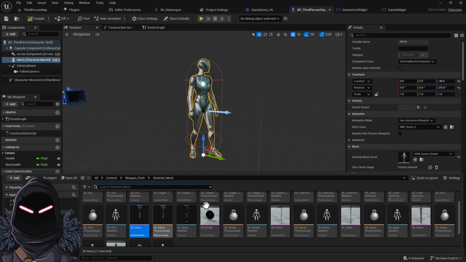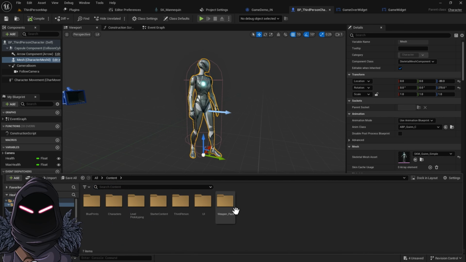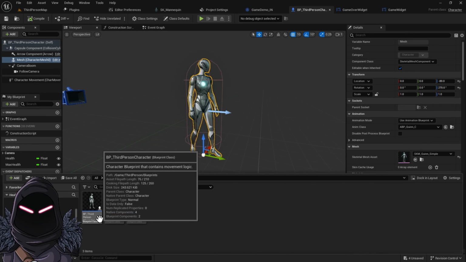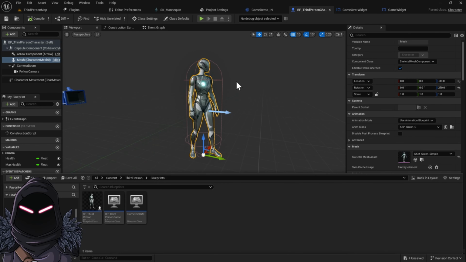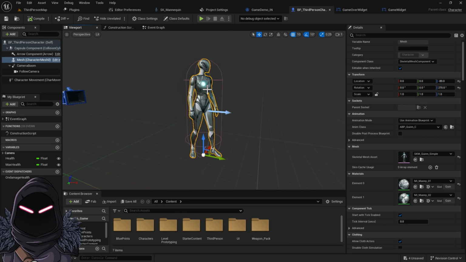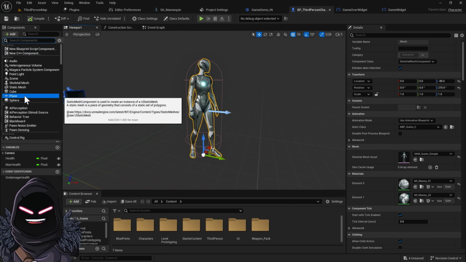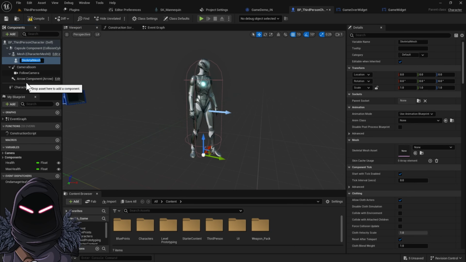That was in the third person folder under the subfolder blueprints, and there's your BP third person character. So in here, what I want to do is select the character, and I want to add a skeletal mesh. So if you hit add, you have all these different options. We want skeletal mesh, so we're going to click on skeletal mesh. We're going to call it weapon.